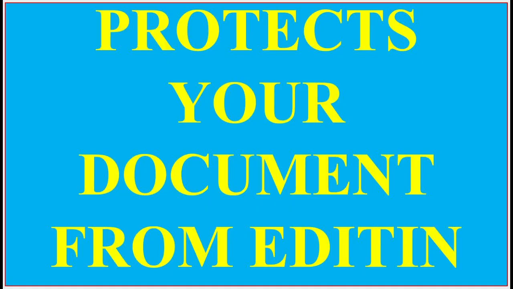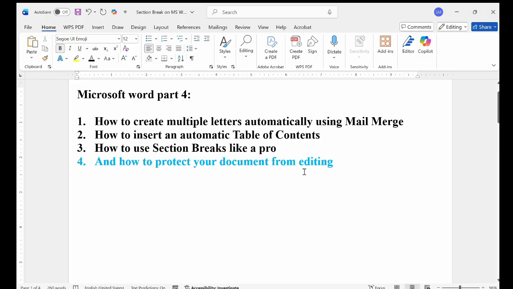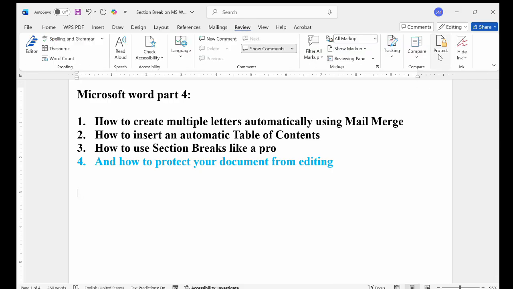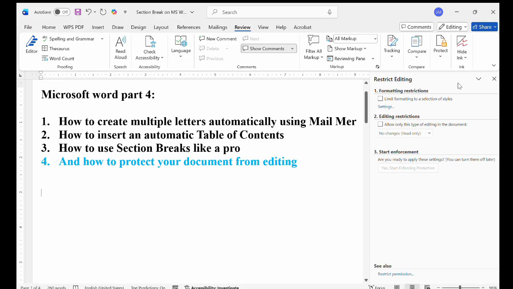The next point that I want to cover is how to protect your document from editing. As you see here in the Home tab, but to deal with it, you go to the Review tab, and as you can see here, there is Protect Document. If you click on it, you will see an arrow with an icon of a padlock. Then you click on it.